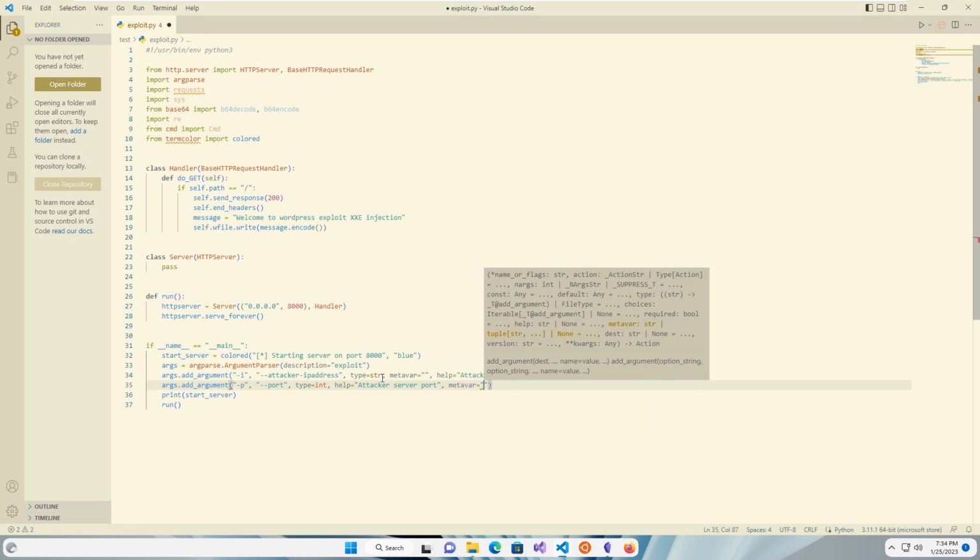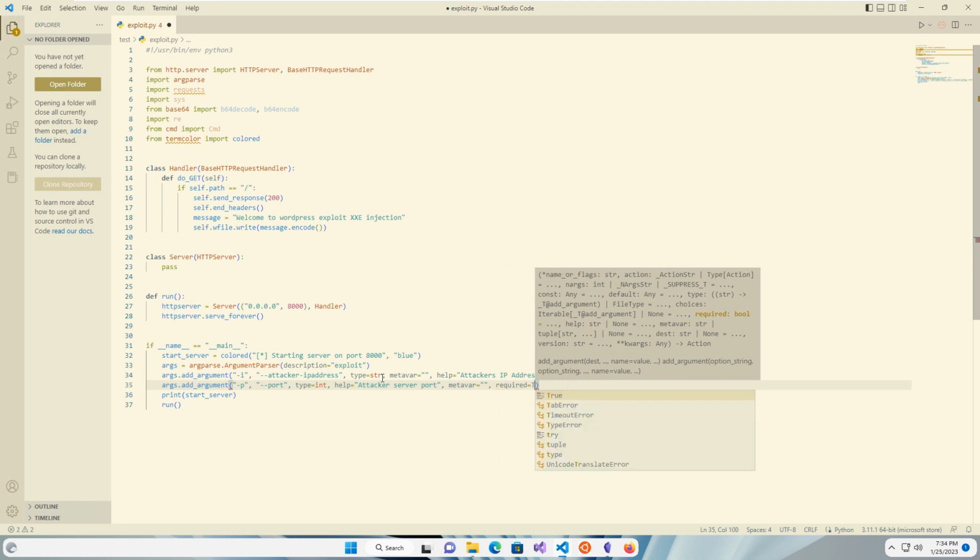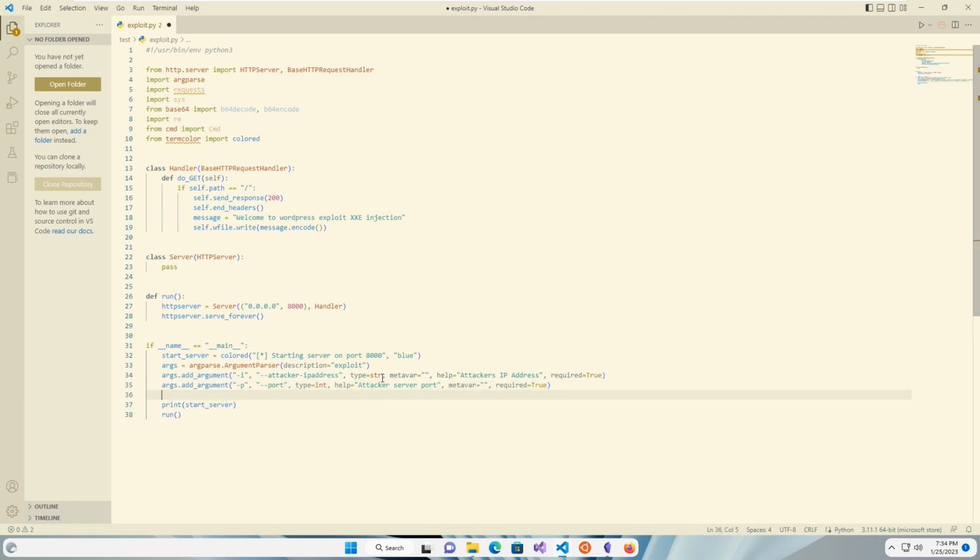Then after that, I need to specify the metavar, which is going to be nothing. Then the last thing I need to provide is the required tag, which is required equals true. So after that, the last thing I need to do is to just say args.parse_args. So there it is.